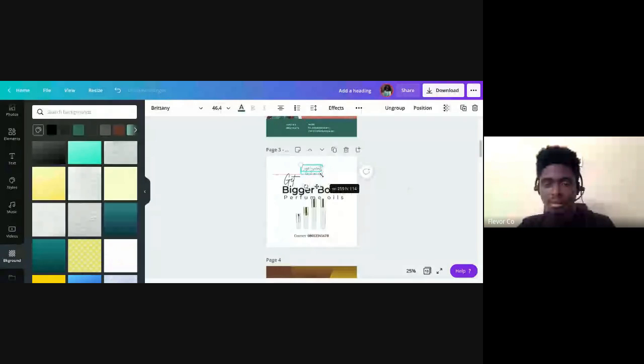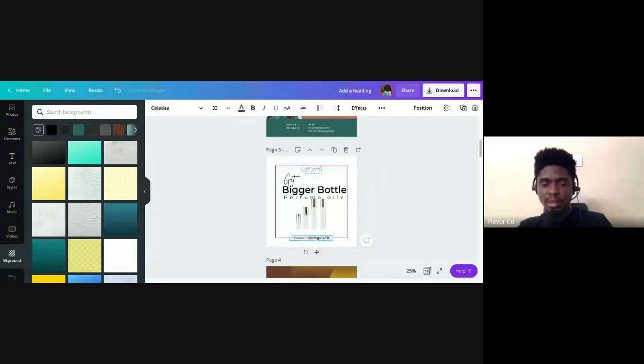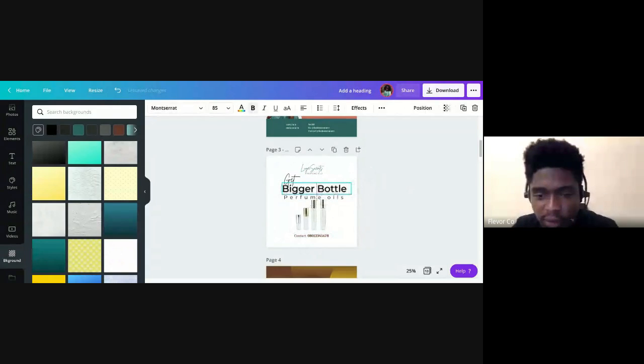Okay, I can seem to make it smaller. Anyways, doesn't matter. So I'll bring this down. Keep this within my range. Bring this down. Get bigger bottle perfume oils, right? So you want to have space. I'm guessing bigger bottle is the catchy thing.